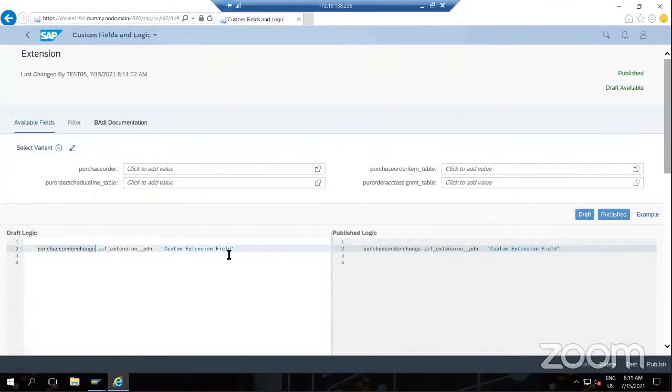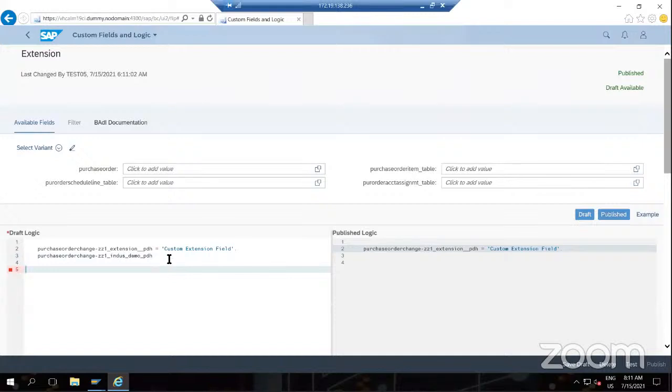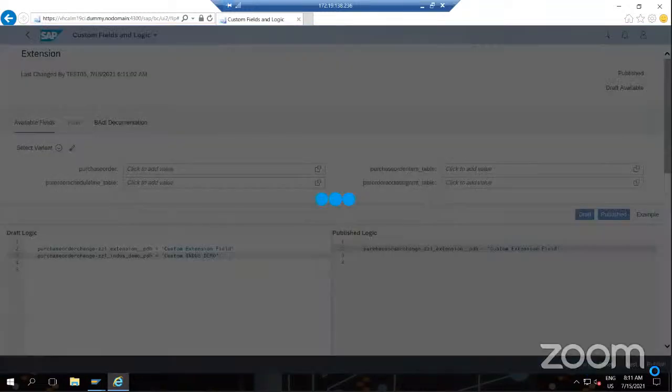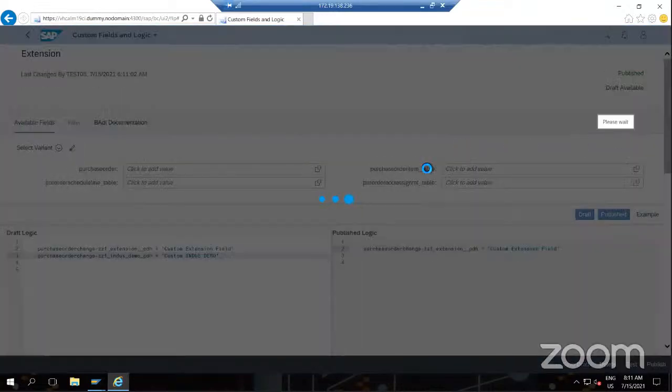So now if I go here, paste this, and if I click on Control Plus, you can see that all your fields will be appearing. And you can also see the INDUS demo PDH, that field also appears. So let me just add this and give some name, custom INDUS demo. And you can see that as soon as I clicked on enter, the syntax error was gone. And I can save this draft and I'll be able to publish this. And this would be ready to be used.